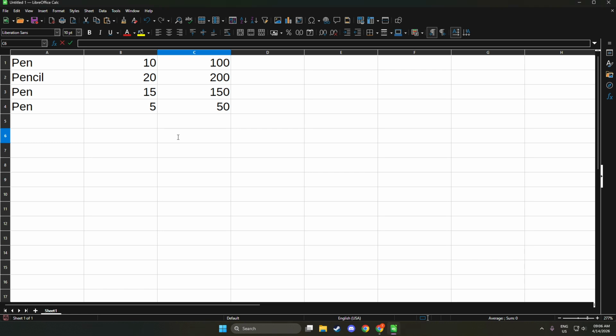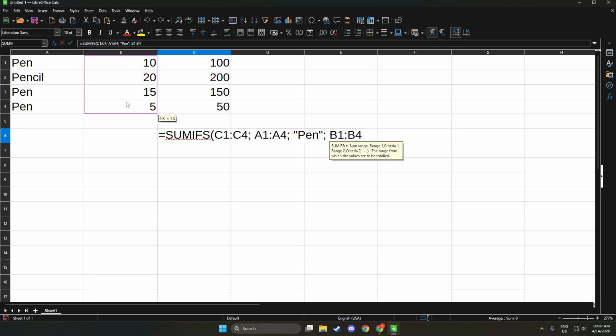Now type the formula exactly like this. SUMIFS(C1:C4; A1:A4; "pen"; B1:B4; ">10"). Here's what each part means. C1:C4 is the sum range, the sales numbers we're adding. A1:A4 is the first criteria range, where we'll match the product. "Pen" is the first criterion, so only rows labeled pen qualify. B1:B4 is the second criteria range, the quantity column. ">10" is the second criterion, which includes only quantities strictly greater than 10.